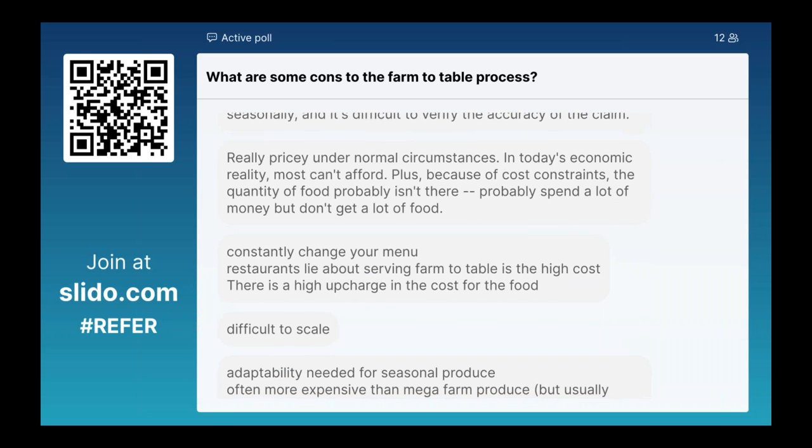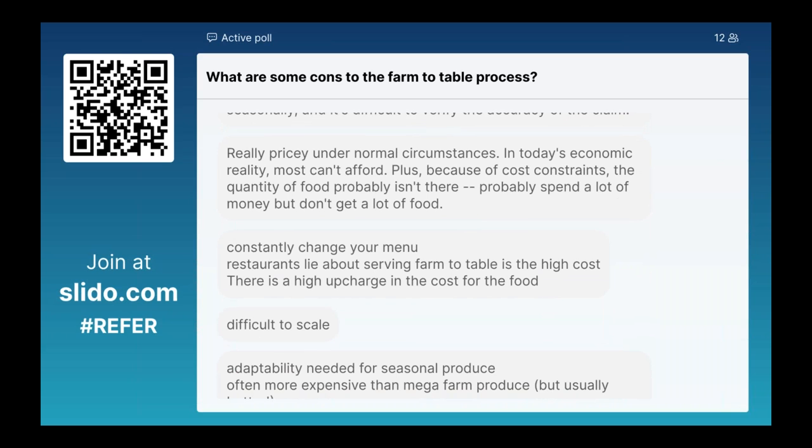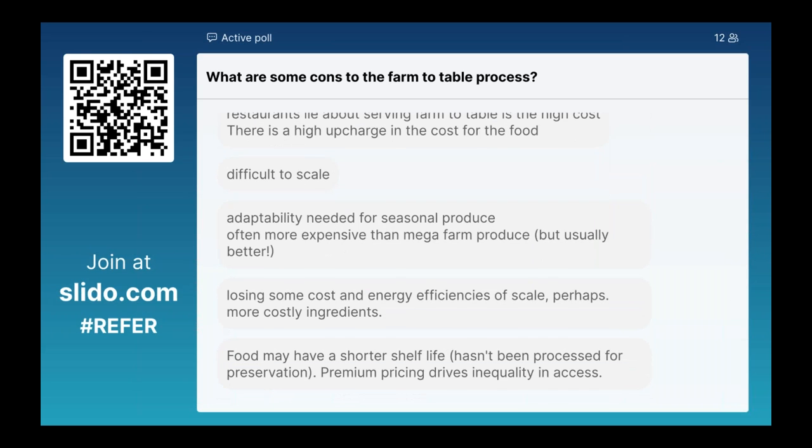And then we've got, it keeps coming up, pricey. You're going to spend a lot of money on food. Constantly changing your menu, that's another big con in the farm-to-table process with restaurants. Very difficult to scale, and food may have a shorter shelf life, since it hasn't been processed for preservation. Premium pricing drives inequality in access.